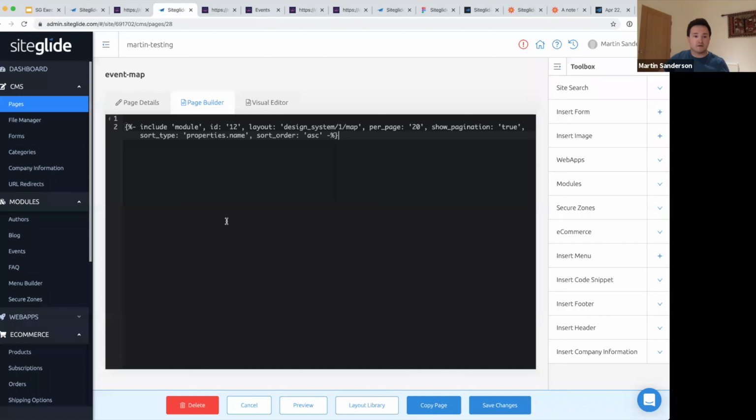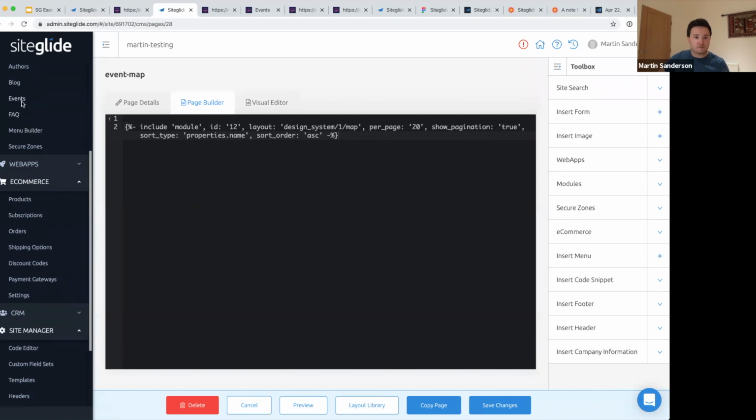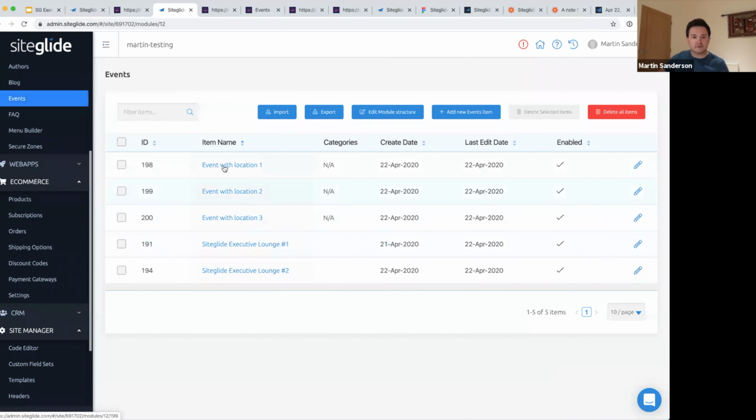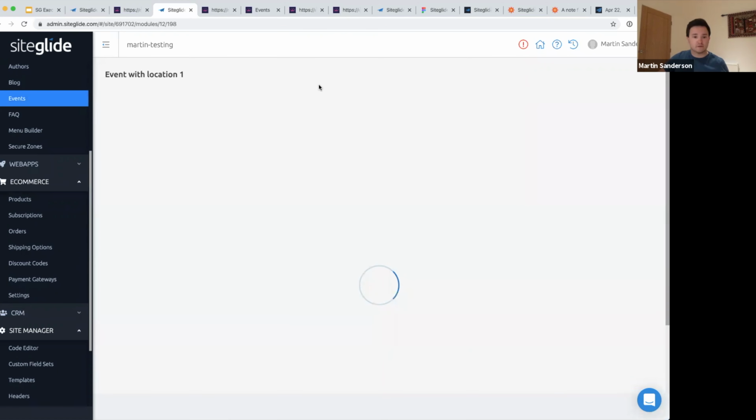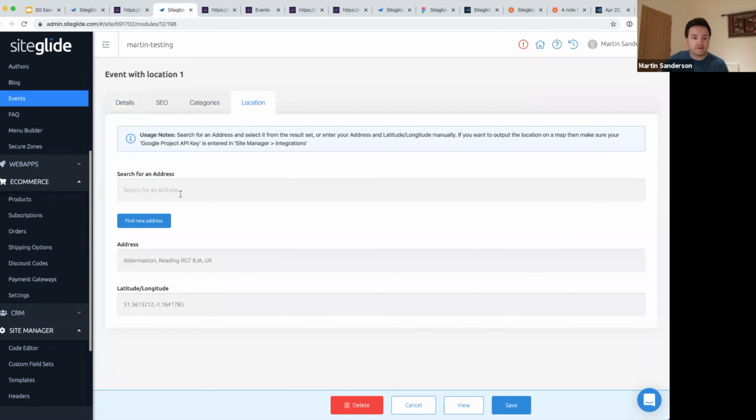Now, if I show you the events module in the back end again, let's come in here. I've set some up with locations and some without. But if I go into the location tab just in here, you can see that we have an address field and a long lat as well. But we've also got a search field. So you can add in here any postcode, PO box, or reasonably legible address and click search, and you'll be able to find a new one.